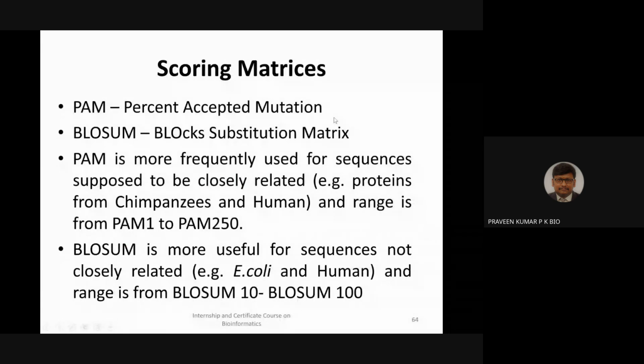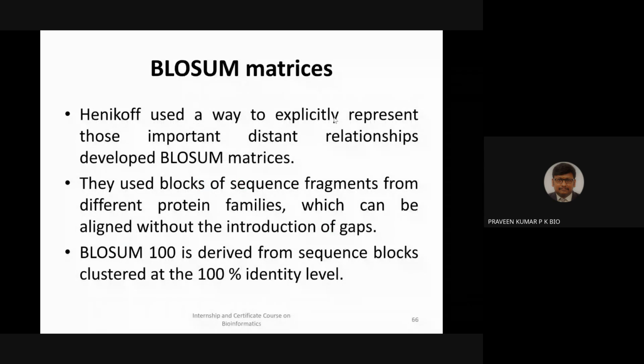And if that is PAM, what is BLOSUM? The BLOSUM was discovered by Henikoff. According to BLOSUM, BLOSUM 100 is derived from sequence blocks clustered at the 100% identity level. Do you understand? In BLOSUM, we have a range from BLOSUM 10 to 100. This is the range for BLOSUM. If you have BLOSUM 100, that's a value in this case.